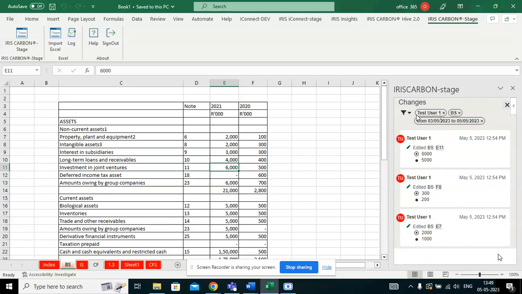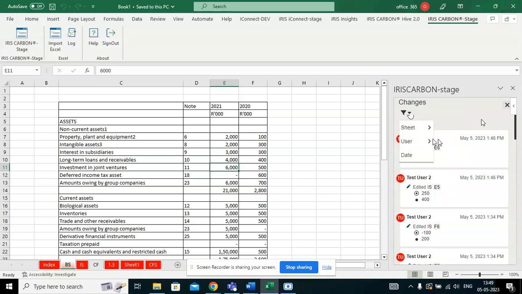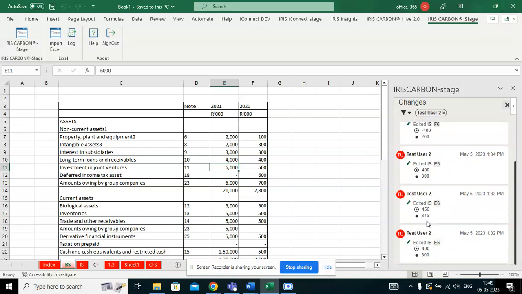Now let's say I want to view the data for test user 2. I'm simply going to apply the filter for the same and select the user as test user 2. Once I select the user as test user 2, all the data that has been changed by test user 2 will be displayed over here.